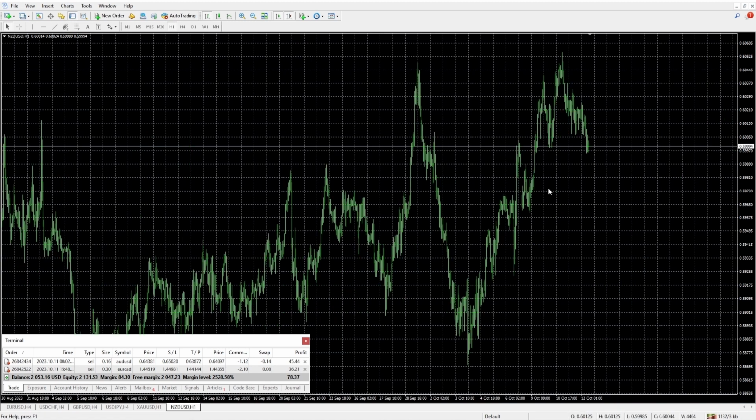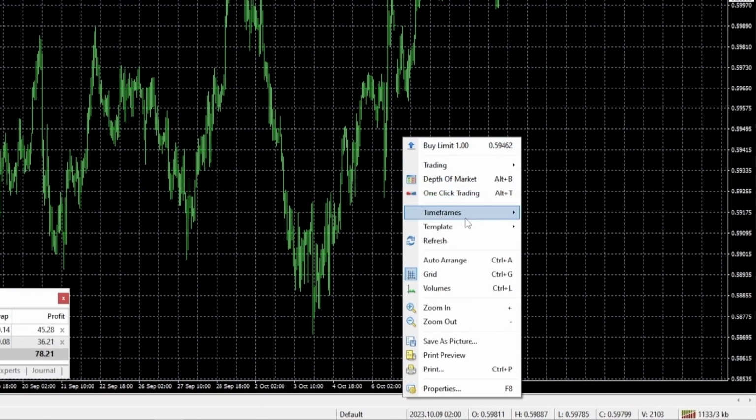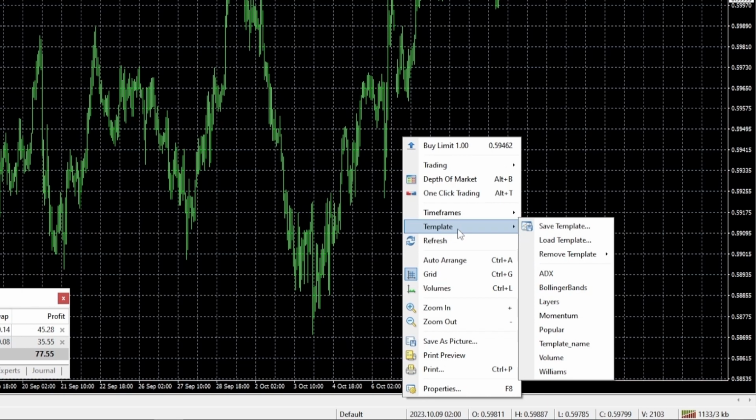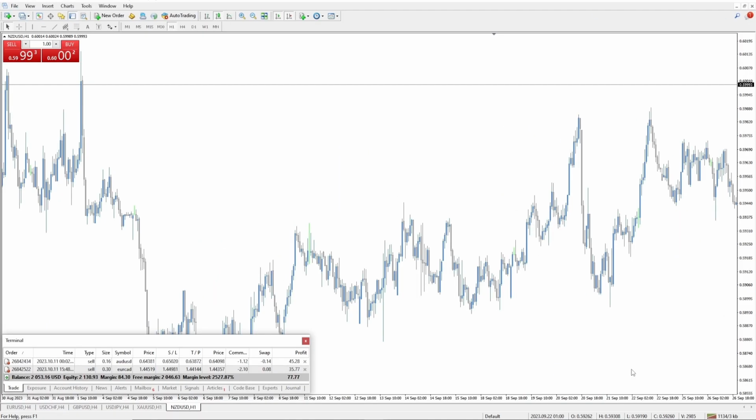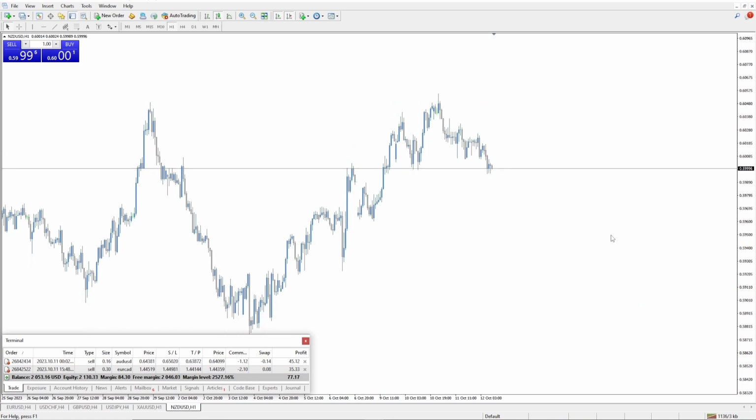Of course, this is the default background, and you can customize this to however you want. But what you can also do is right click on the screen, come to Templates, and if you have a pre-saved template, you can then load that template in, and that will then give you your defining colors and the different settings for your chart.